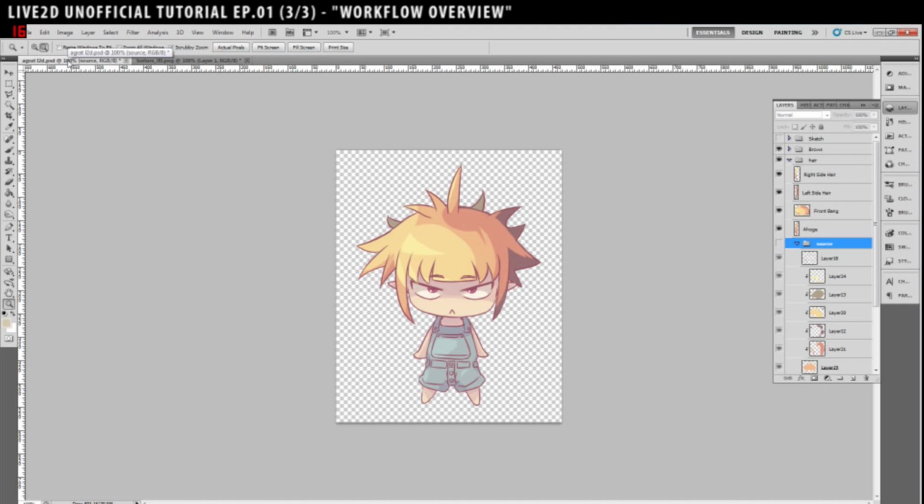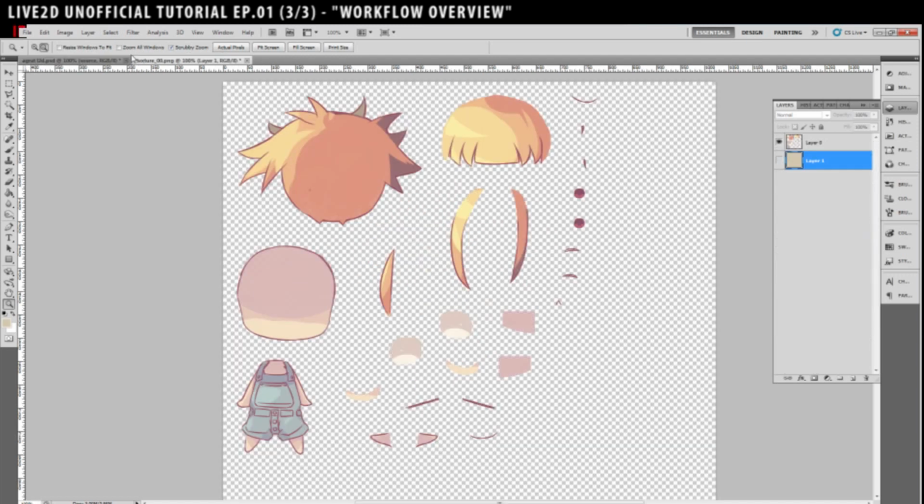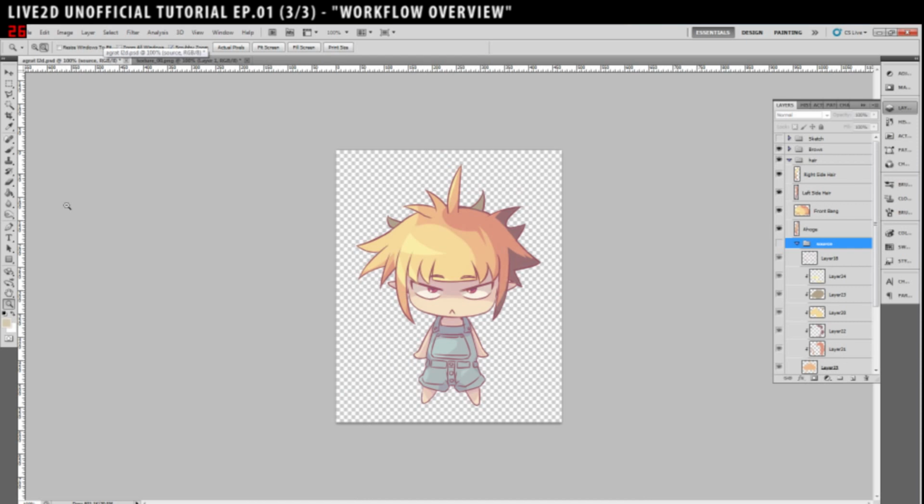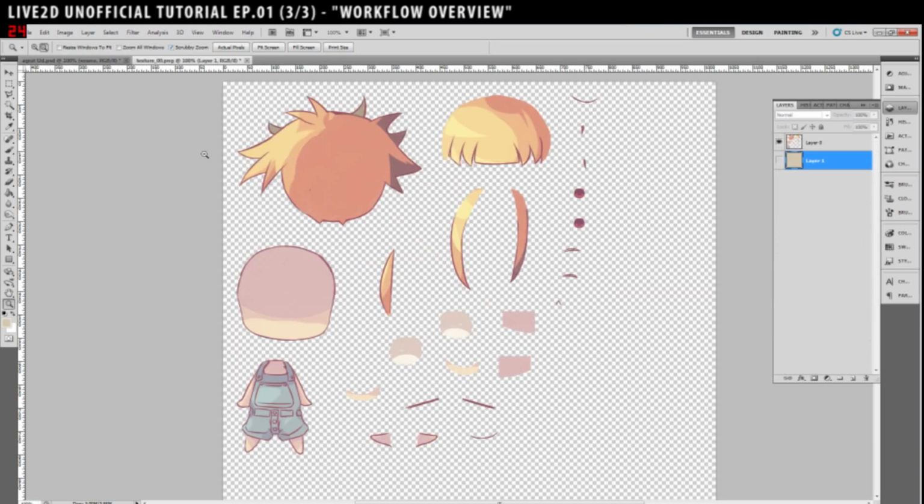If you have Photoshop, better. If you don't, I'll also cover everything you need to know. So don't worry if you don't have Photoshop or the script. Anyway, that's the first step. Make this into this, and then we'll get into Live2D.